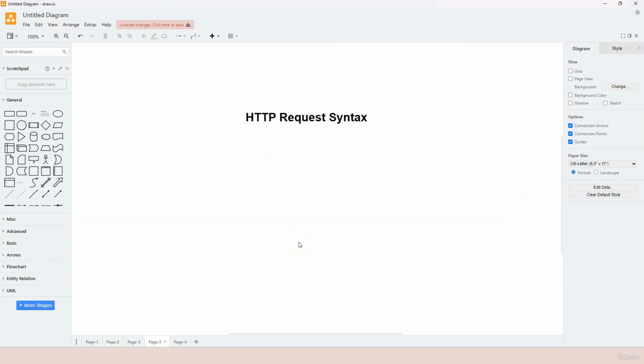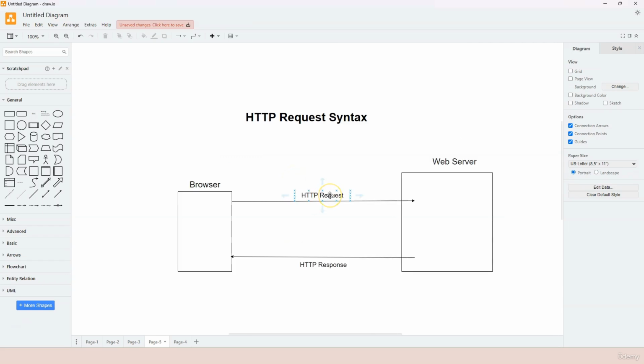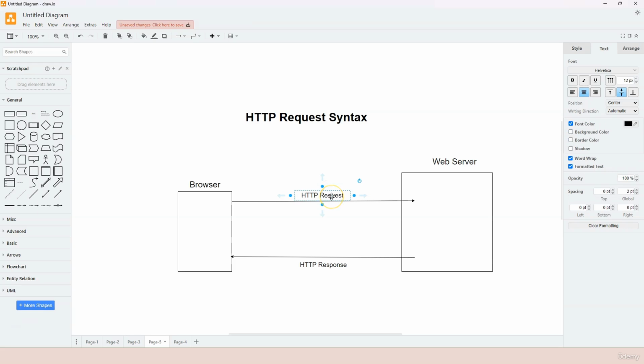Okay, the first lesson in this section is going to be related to the HTTP request. The HTTP request is used by the client to provide requirements to the server. So that's the purpose of HTTP. Throughout this chapter, I recommend you keep this purpose in mind.